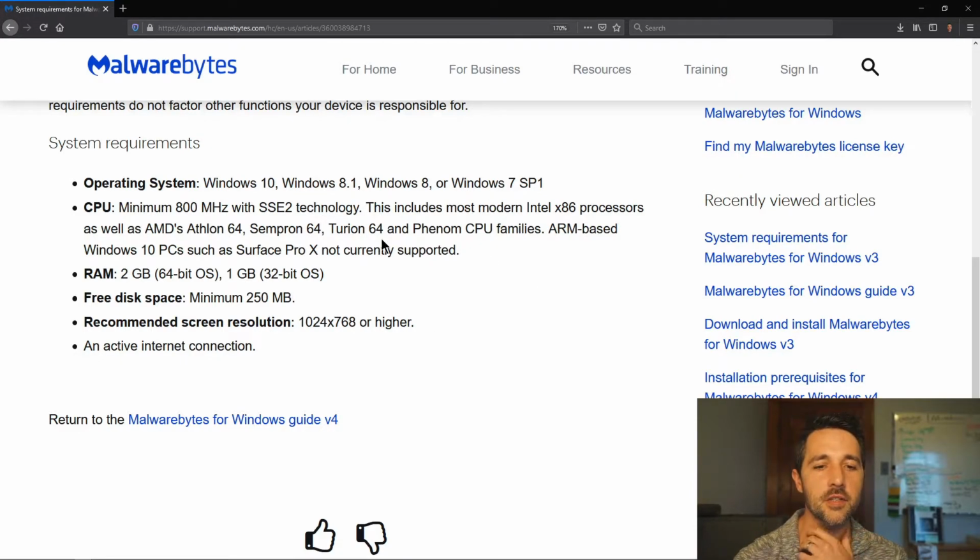Down in the description, there's a link to the system requirements for the latest version of Malwarebytes, which is Malwarebytes 4. And here they are. It says Windows 7 SP1. So that stands for Service Pack 1. So I'll show you, once we're in Windows 7, how to check whether you have Service Pack 1 or Service Pack 2 or anything like that. But if it's just Windows 7, you actually have to install some updates in order to run Malwarebytes.